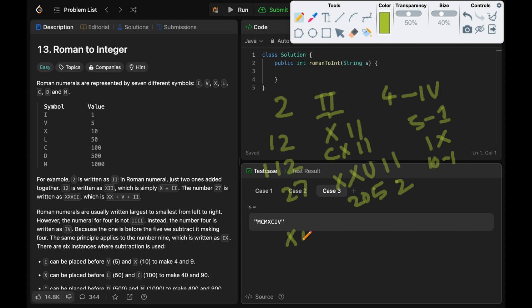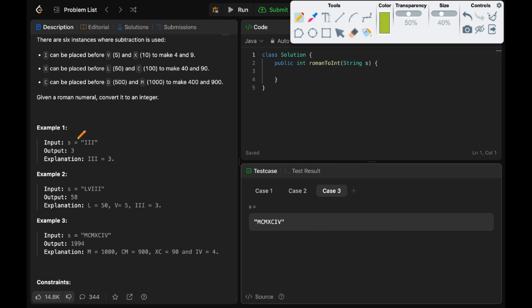Similarly, if we write XL, X is 10 and L is 50. So again, the previous character is less than the next character. That means we have to do subtraction, and this time it will be equal to 50 minus 10, that is 40, and so on.